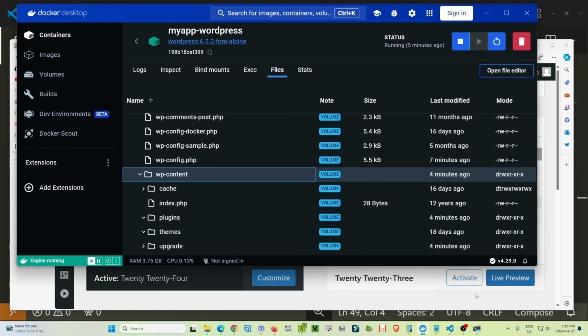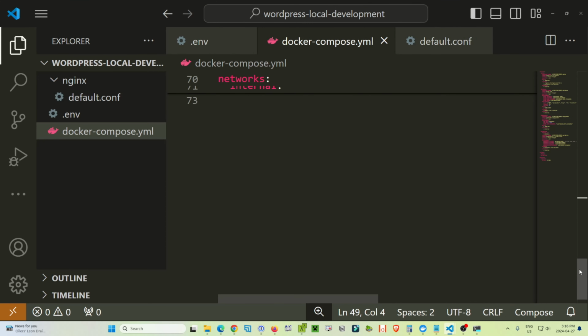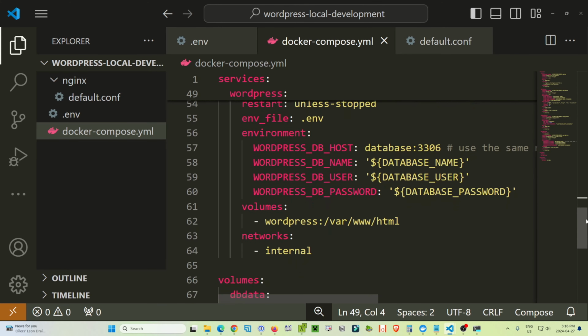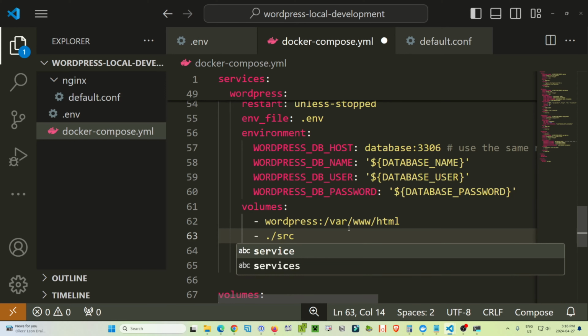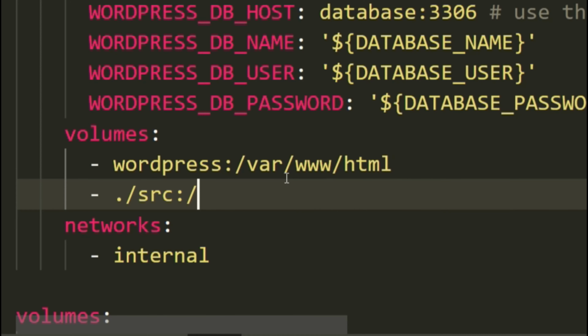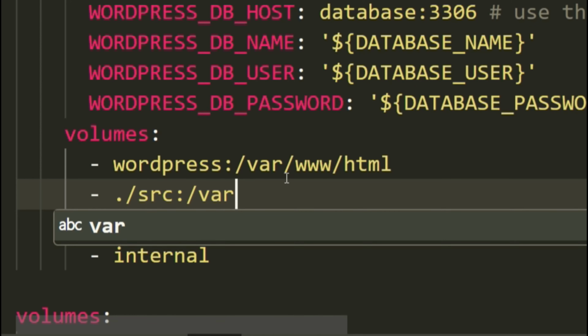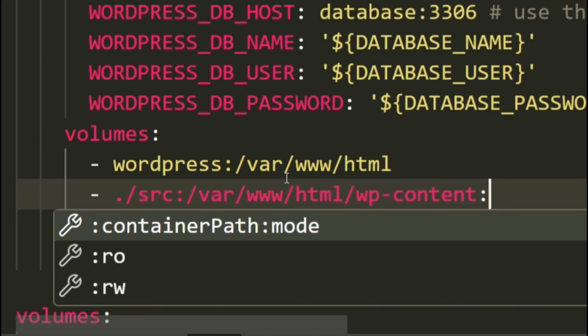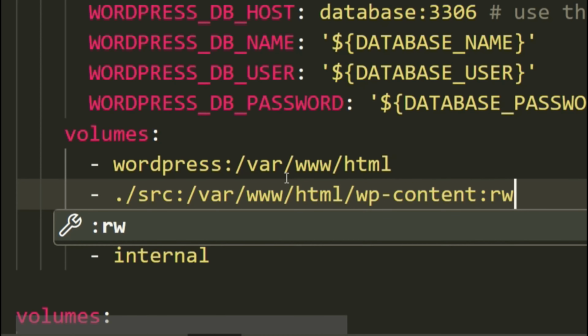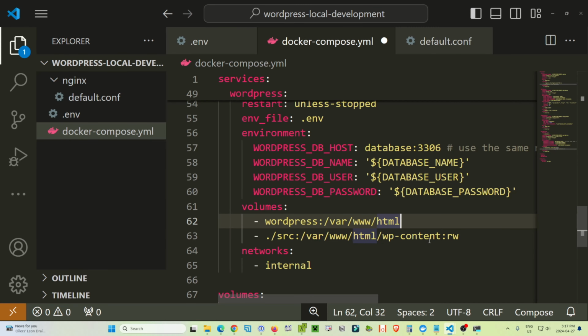Okay, so let's go back in our docker-compose file. And down in the WordPress volume section, let's create a new volume entry. And it's going to be ./src, so I just called it source. We're going to map it internally to the folder structure of var/www/html/wp-content. And then we're going to be appending another colon here and then calling it RW, which basically stands for read write. Okay, so now what we're going to do is we are going to restart everything in Docker.